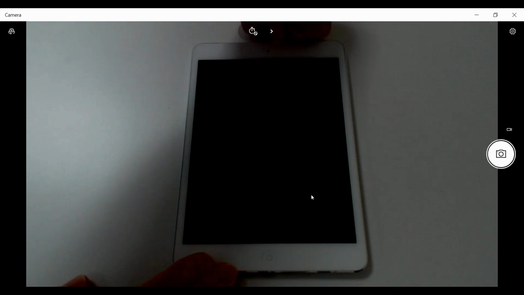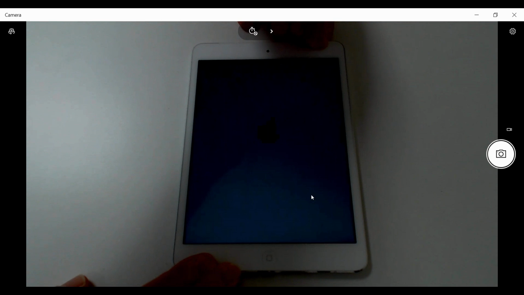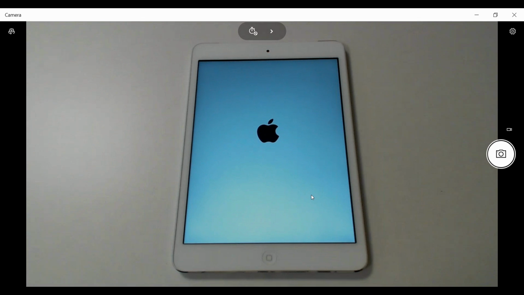I have a device here. It has been in use earlier, but I've reset it, so I've erased all the content and all the settings from the device, and it's now powered off. So let's power it on. It takes a while when it boots up, and it should start to ask the initial setup screens.